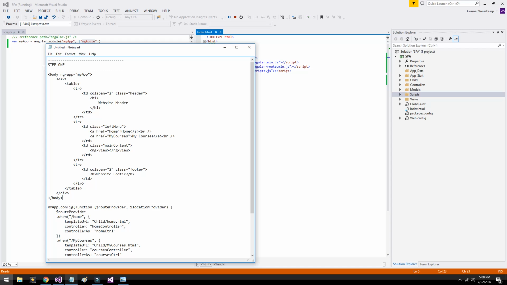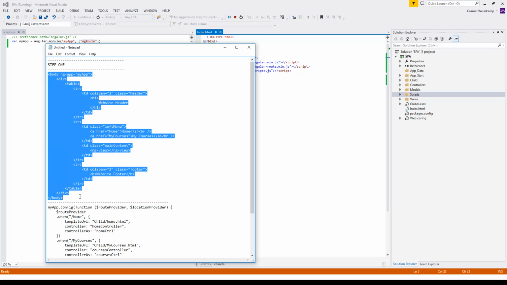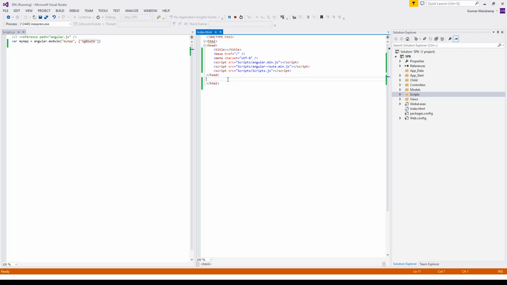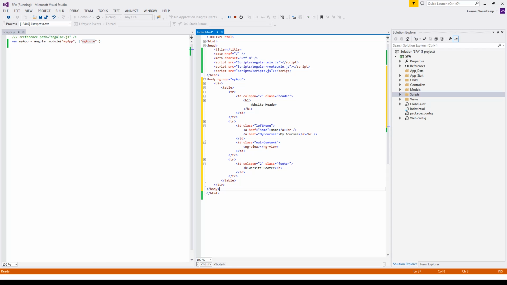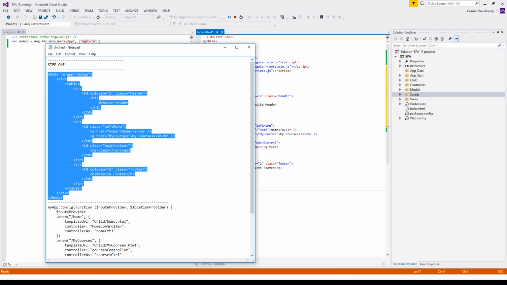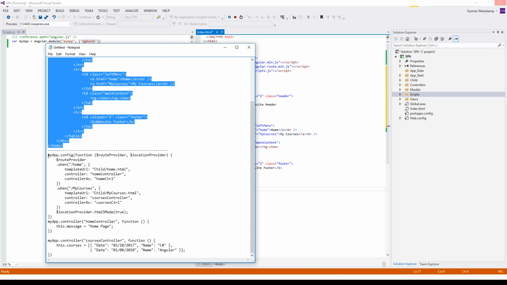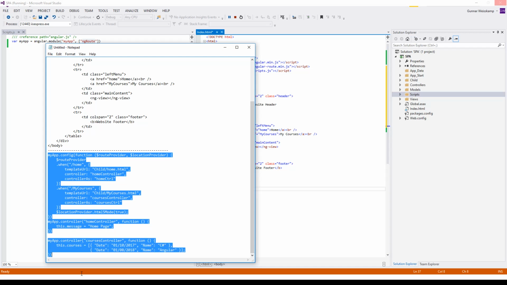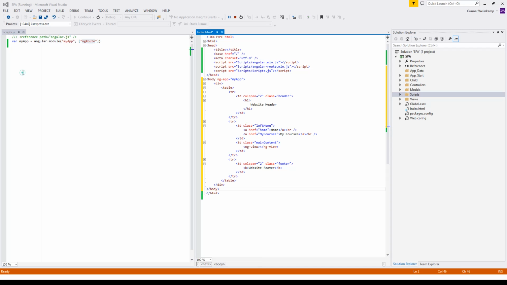Right, step one. So a good place to start. Let's grab our HTML. Put him in here. Let's grab our Angular code. I think that's everything, and put him here.